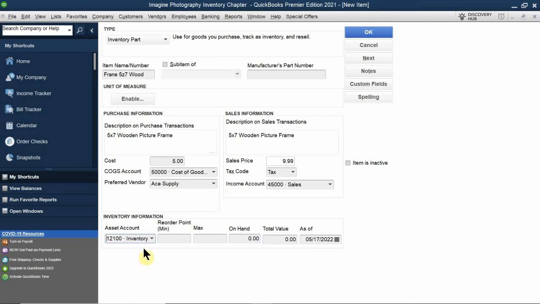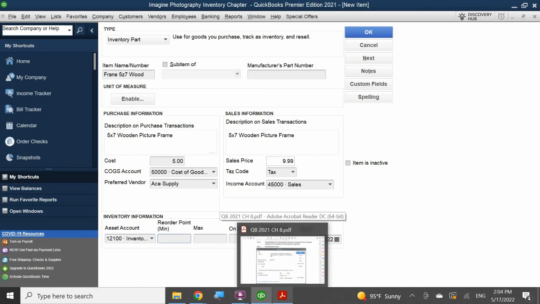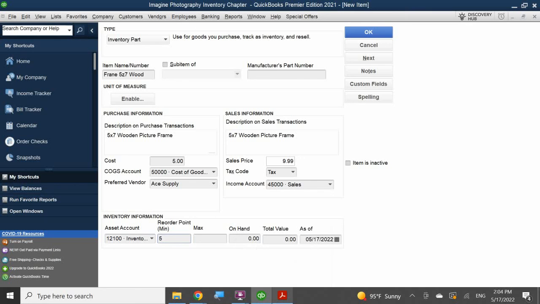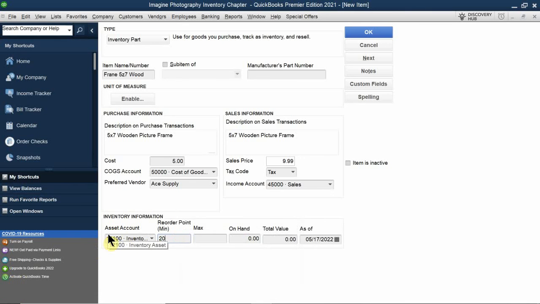Okay? Now again, how much do I want to have minimum? I believe we said 5. Okay, maximum, actually no, let's do 20. Minimum 20. Maximum, it doesn't matter. We don't need to have a maximum.